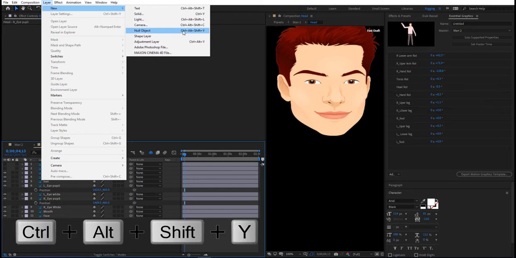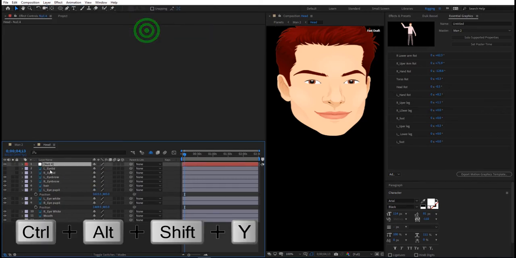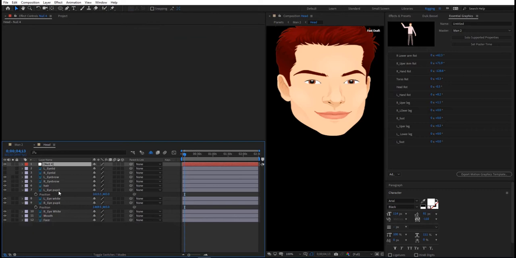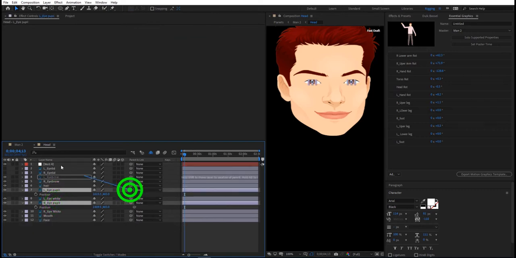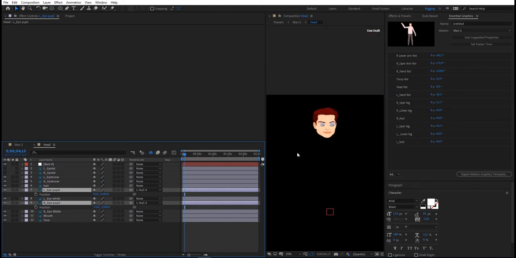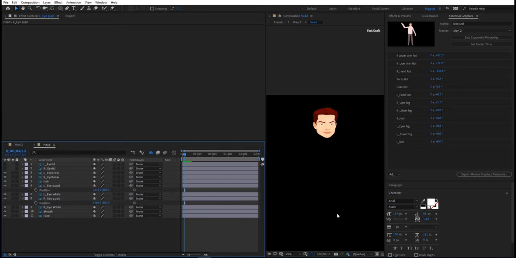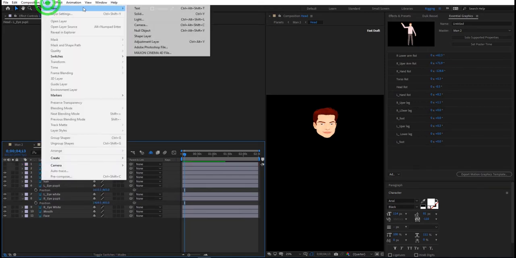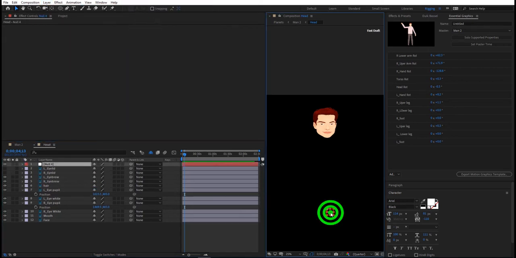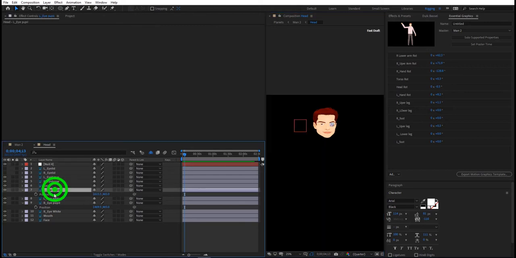The shortcut is Ctrl-Alt-Shift-Y. I can parent both pupil layers to the null object. Where is the null object? It is at the center of the composition, don't forget that. So before making any parenting, I should adjust its position and its scale. Then I parent both pupils to the null layer.